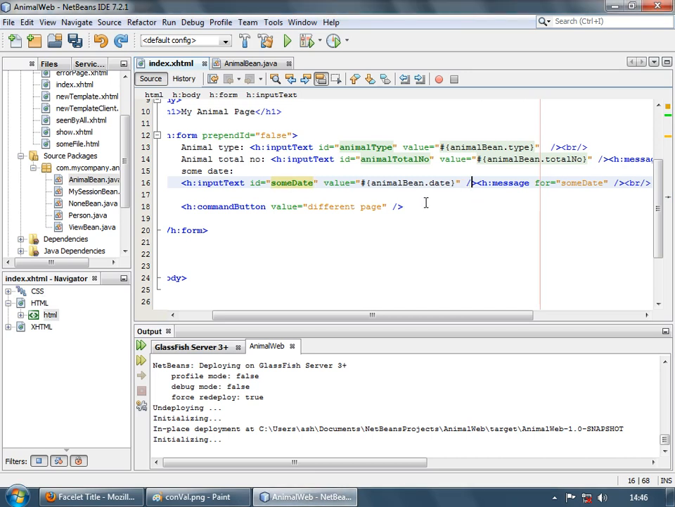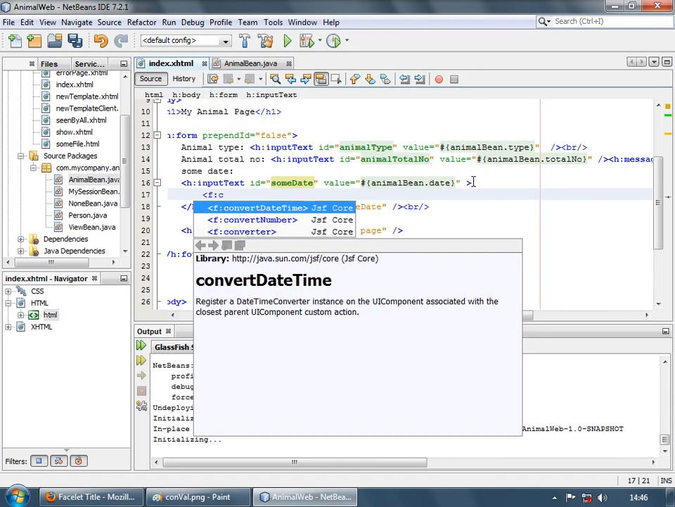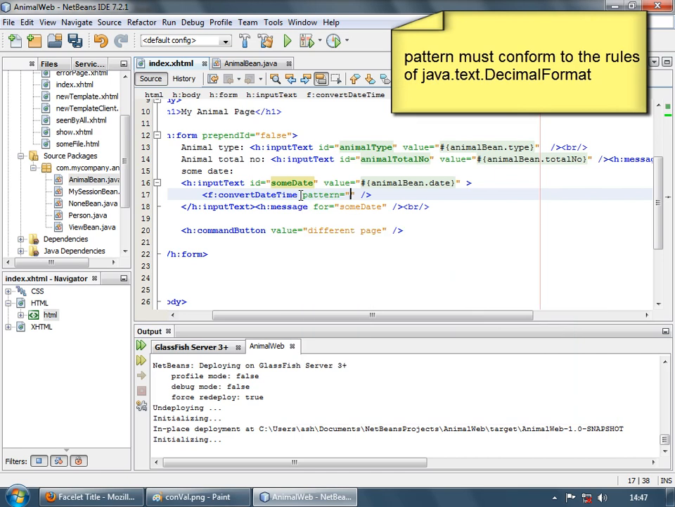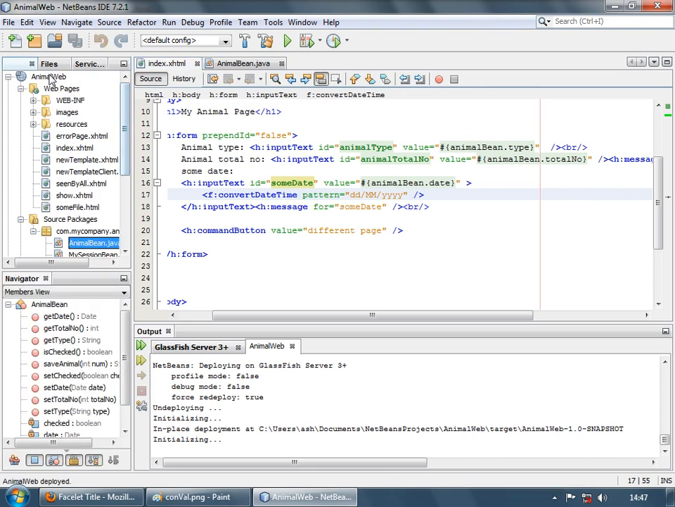So over here we have to place the tag inside of this input text tag. So let me close this and create the ending tag for this, and then let's place this on a separate line, and inside this we'll place the tag f convert datetime. So we can specify a pattern for the date like this. So in India the pattern is date followed by month followed by year. So it's like this. Let's save and run this example.